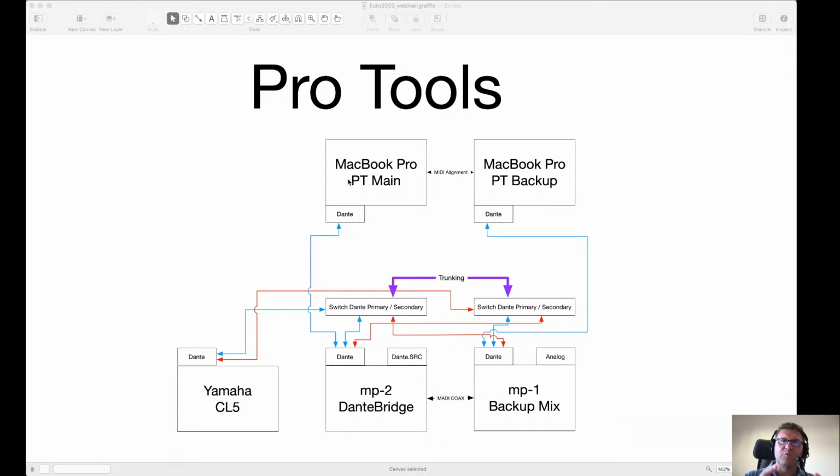Even if you equip your Pro Tools rig Mac with a second independent Ethernet adapter, it's the Dante Virtual Soundcard which is asking you, should I use the first or the second adapter? But I cannot use both adapters at the same time. And therefore, all the devices connected to Dante primary and secondary, such as the Yamaha CL5, would have seen my Pro Tools rig only if connected to the Dante primary and not the Dante secondary.